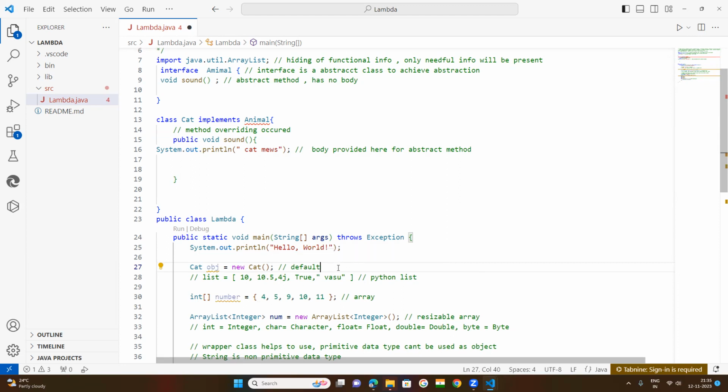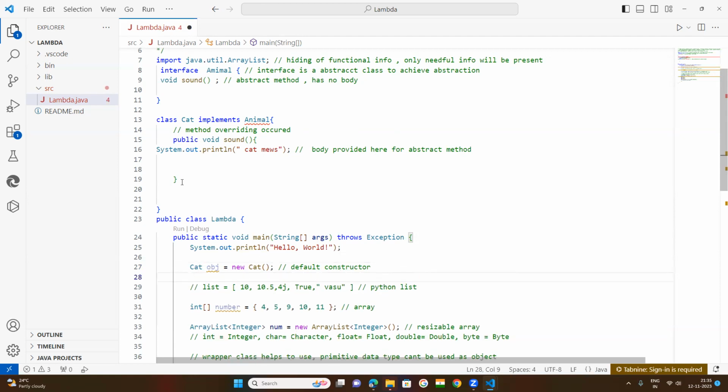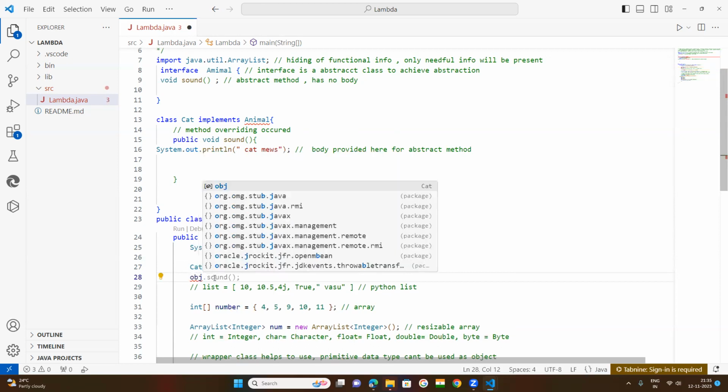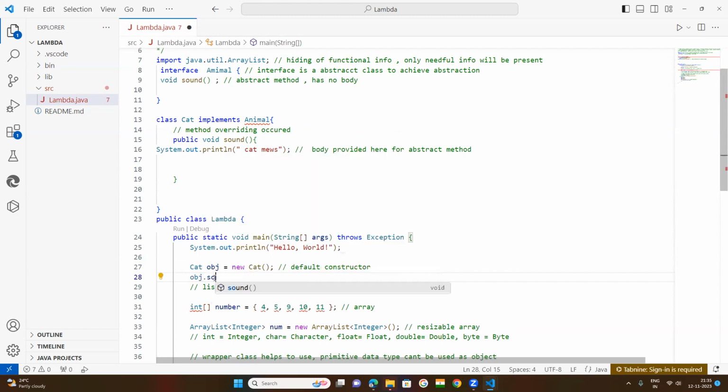So I have made a class or constructor. If anybody has doubt, you refer that. Okay. Now this object is created for the cat class. Now how can I access this method, the sound method, by object name: obj dot sound method.